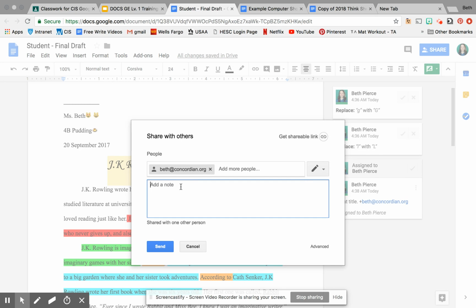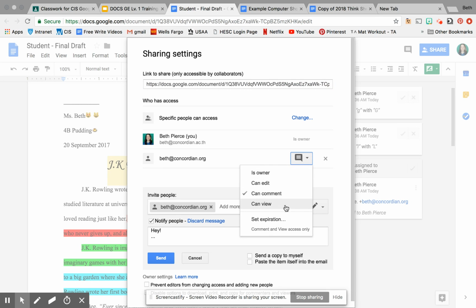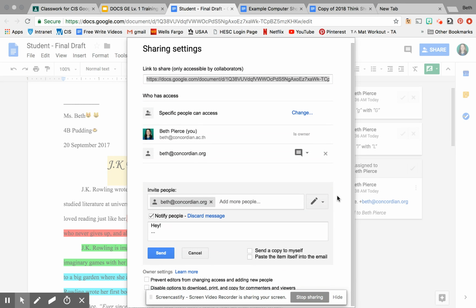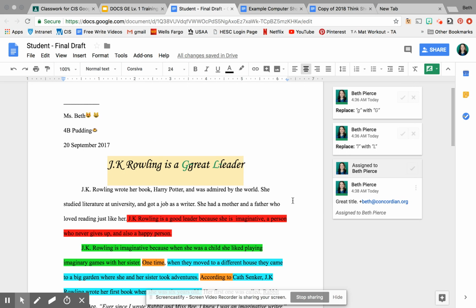You can give them a message, and tell them specifically what you want them to look at or do or why you're sending this. And then it will send that message. If you go into advanced, if you've already shared it with certain people, you can now turn off or set an expiration date or change ownership within this document. Now, I don't want to do that, so I want to go ahead and click out and say cancel. I'm just going to say done for now.